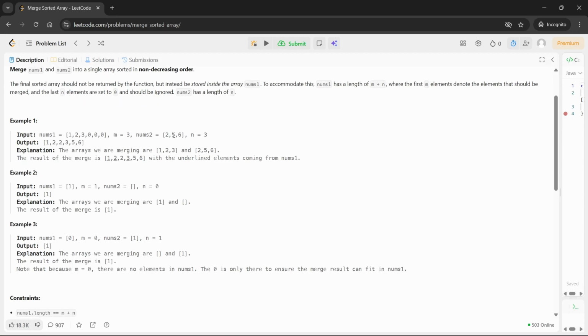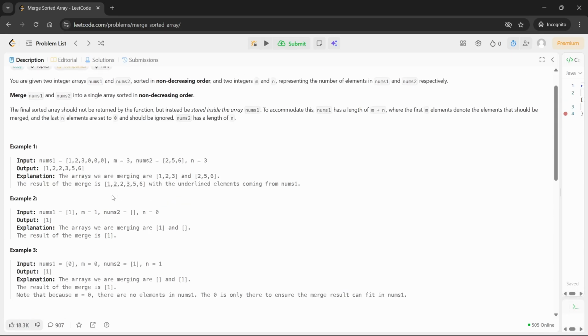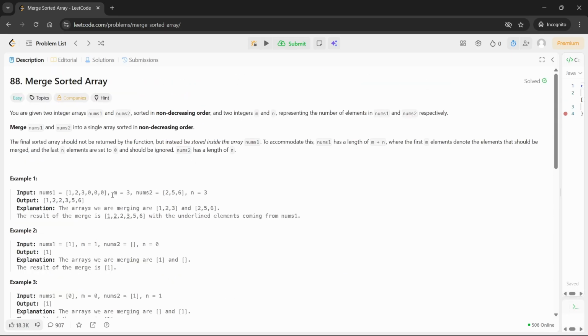So you can see, if we merge this, suppose this will be 1 2 3, then 2 5 6, then we want to sort it in non-decreasing order, so the final result will look like 1 2 2 3 5 6. That's how we need to calculate our final output. Similarly, in another example nums1 is equal to 1 and m is equal to 1, and nums2 is empty, so n is equal to 0. So it will remain the same, and 1 will be the final answer. Like this, we need to find the final answer, and we will discuss how we will solve it and what our approach will be.